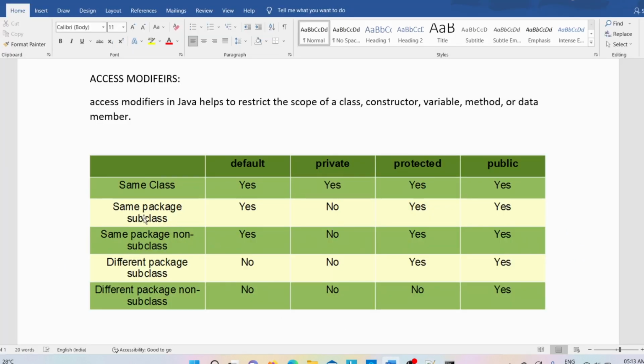Same package subclass cannot access the private variable. Now we will see the next one: same package non subclass. What will happen? We can access the default variable, we can access the protected, we can access the public. We'll see what about the private variable.